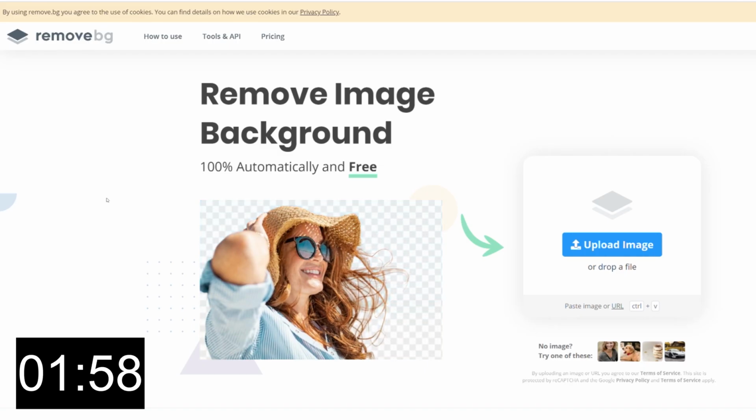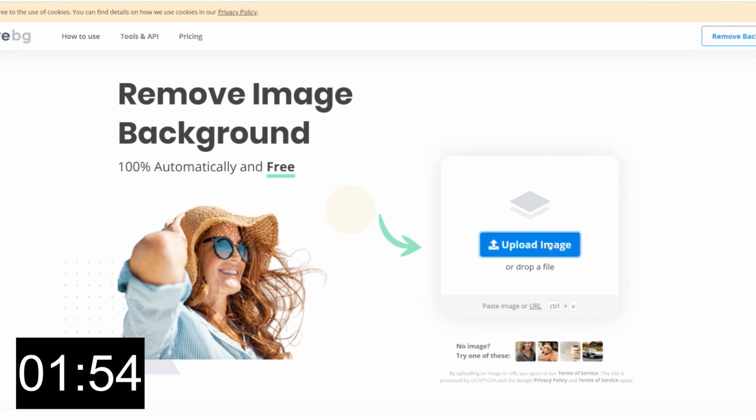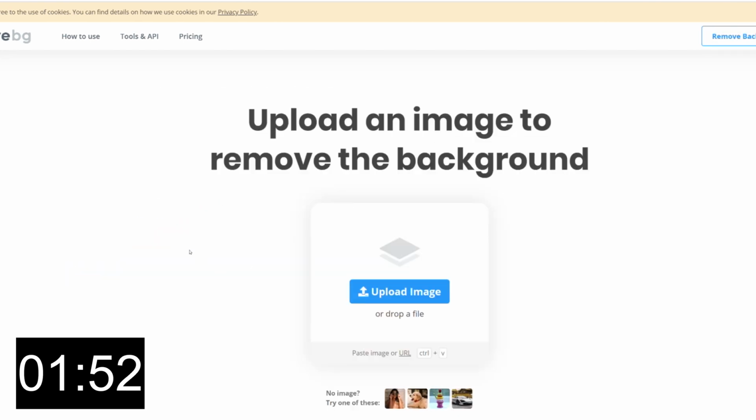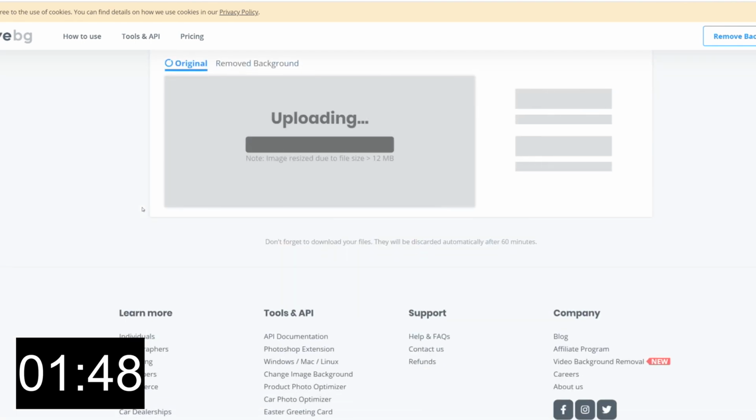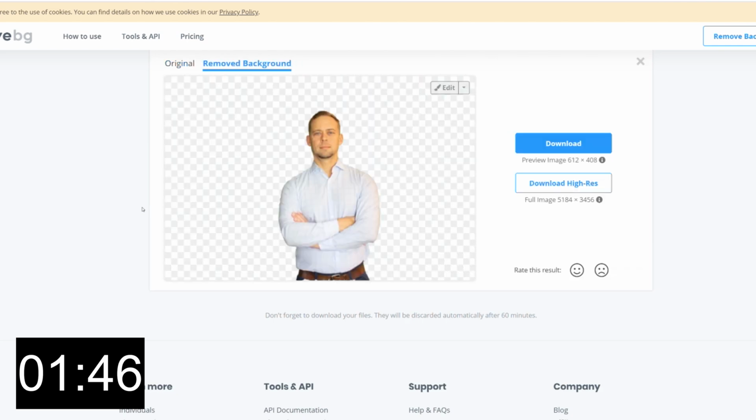So first thing that you're going to want to do is go to remove.bg and click on Upload Image. Then you're going to want to find the image that you want to remove the background from on your computer. Once uploaded, Remove BG will automatically remove the background of your photo, creating a cutout image of yourself.